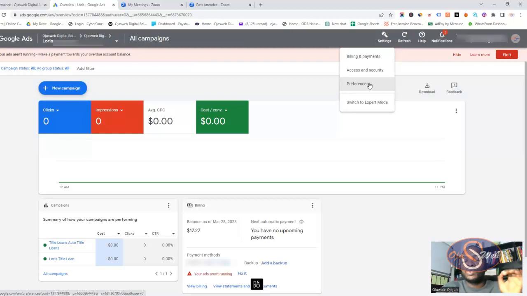However, if you want to switch this account to the expert mode, which is the standard Google Ads account, then you can go ahead and click on this, switch to expert mode. We're not going to do that now. We'll probably do that in another video.